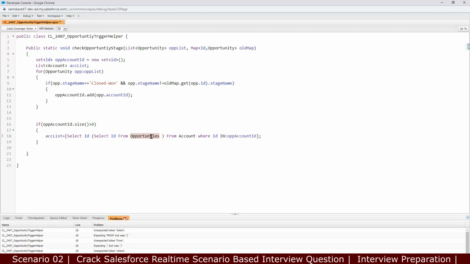So whenever we write an inner query, take the child object name. Here the child object name is opportunities, where stage name not equal to closed own. Perfect. So this is what we want.